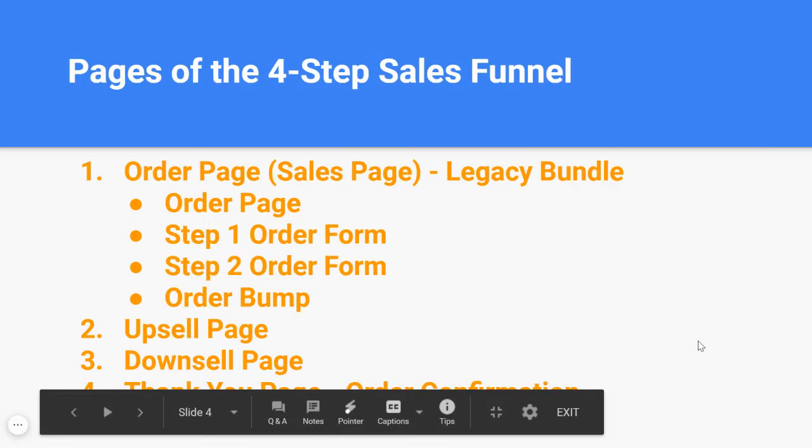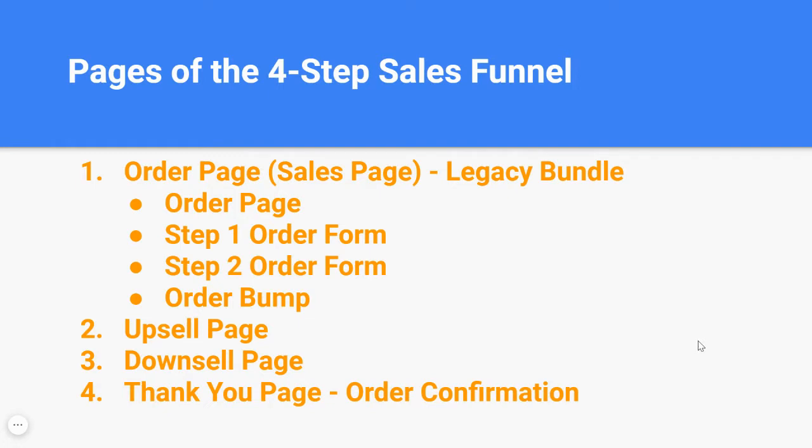Okay, moving on. These are the pages of the 4-step sales funnel. We have the order page or sales page, and of course it consists of the step 1 order form and step 2 order form. These two steps are pop up, and of course the order bump, which is also part of the pop up. And the second page is the upsell, third is the downsell, and fourth is the thank you page.